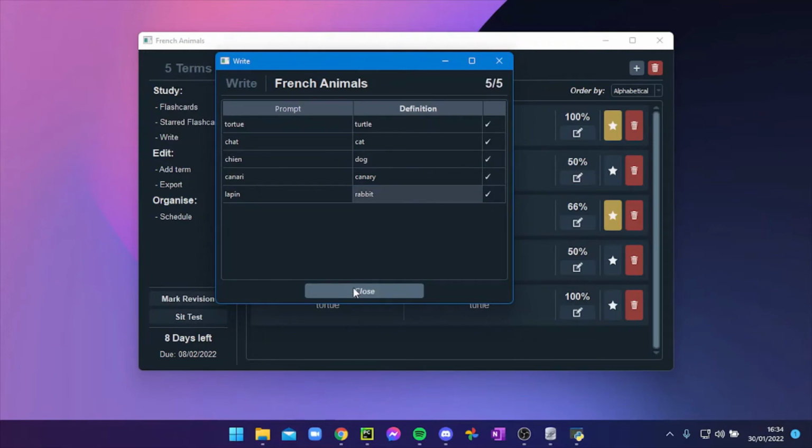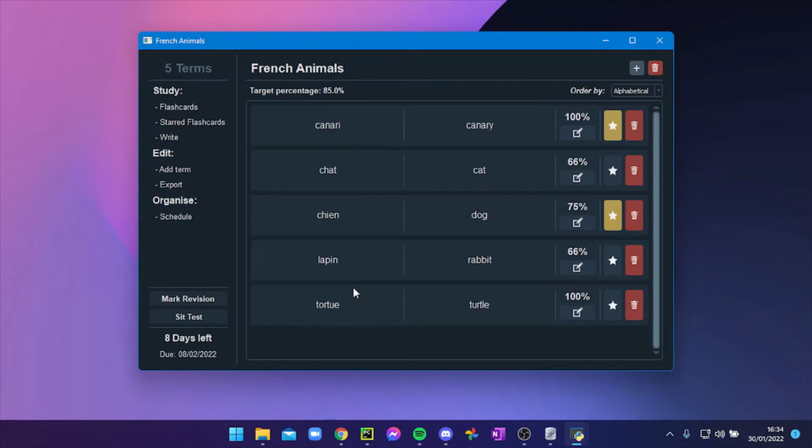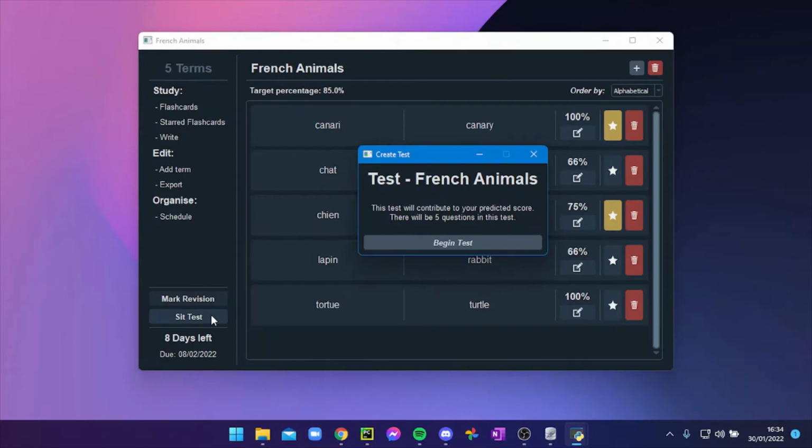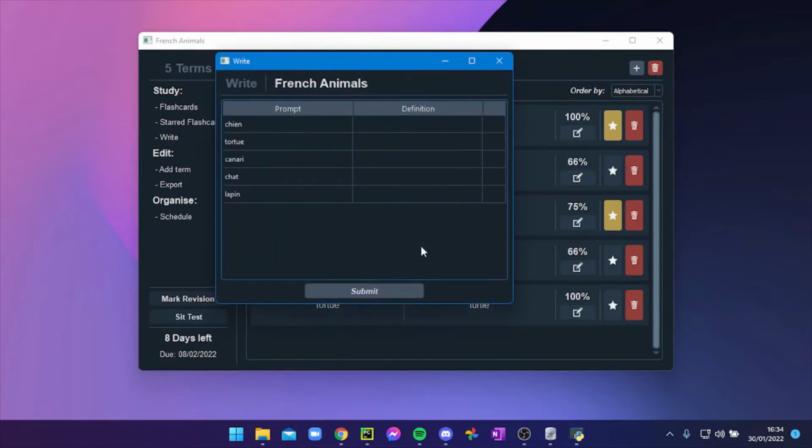Here we can see the test is marked accordingly. Now a new revision period has been marked. This allows me to now sit a test. Here we have scored 4 out of 5 on the test. This is assuming we have just marked revision earlier and now set a test a significant amount of time later.